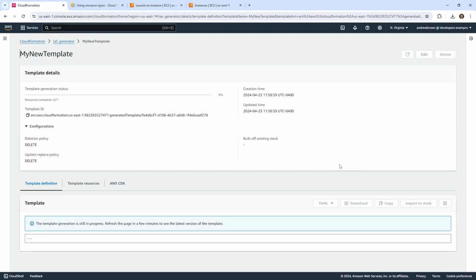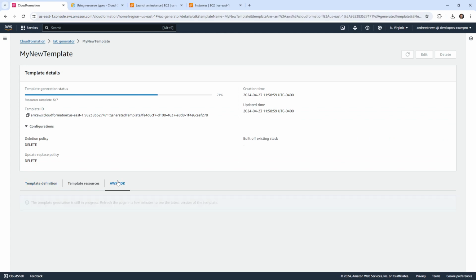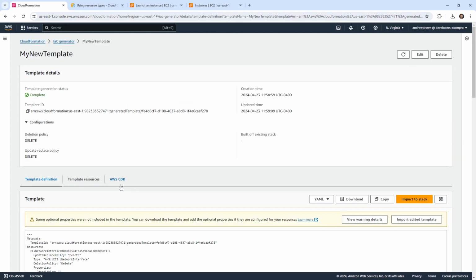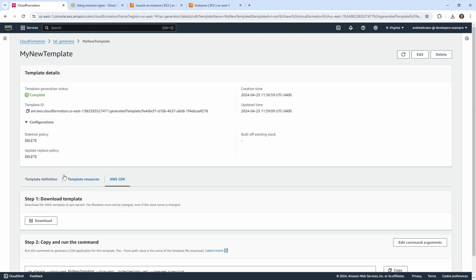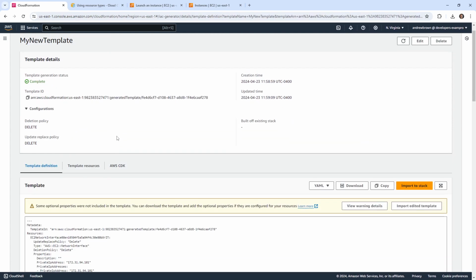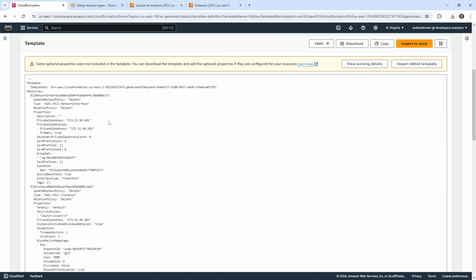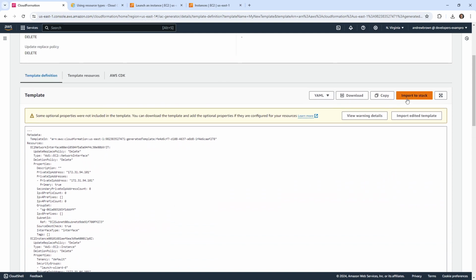Again, this is a test account, so I'm not afraid of doing that, but we'll go ahead and see what happens. And it's interesting that we can have CDK, we have template resources, template definition. I do not like CDK, but I can see that we have that as an option here. And so now we have our new template. So the thing is that even though we have this, does not necessarily mean that we've created a stack. So let's go ahead and create a stack.